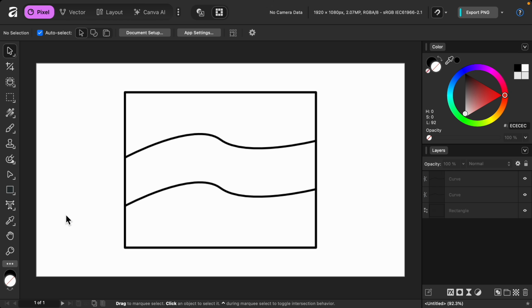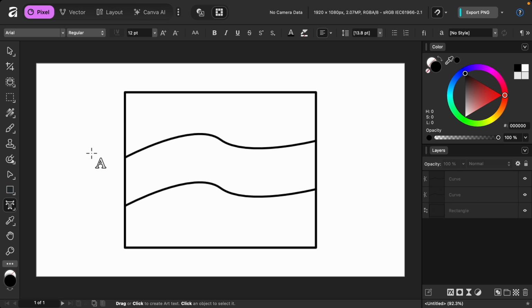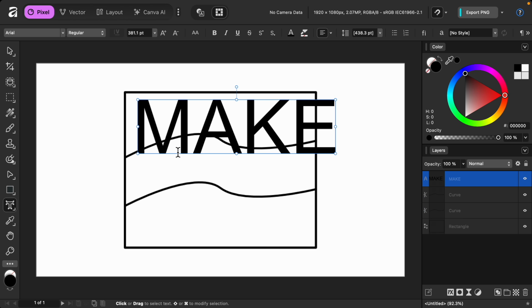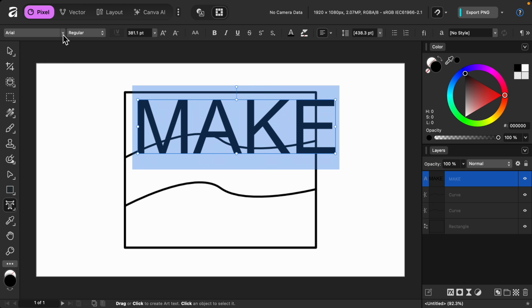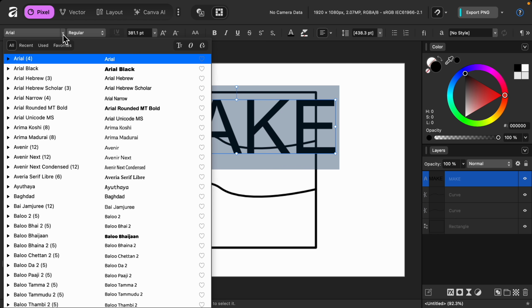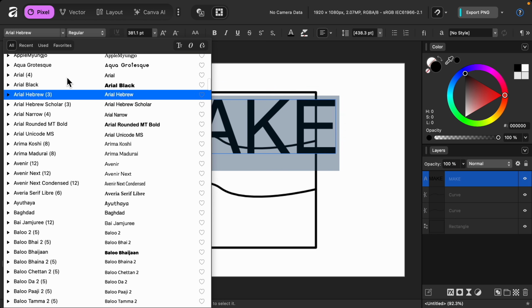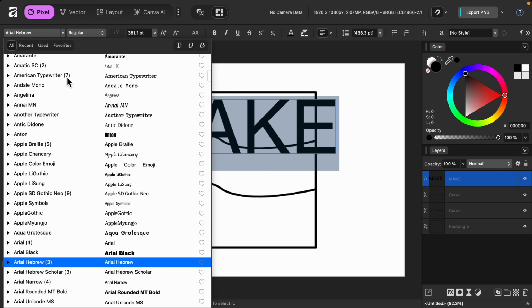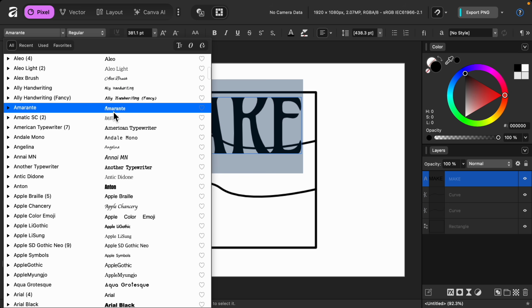I'm going to select the Artistic Text tool, and then I'll click and drag, and we can type in our first word. I'll double-click to select all of the letters, and then I'll change the font to something groovy. Feel free to use whatever font you want. I'm going to use this one.